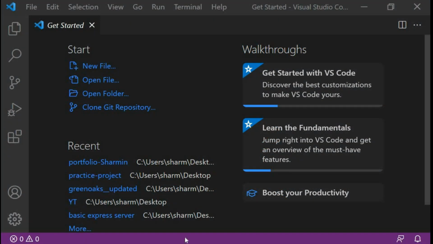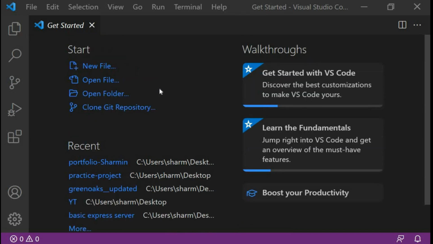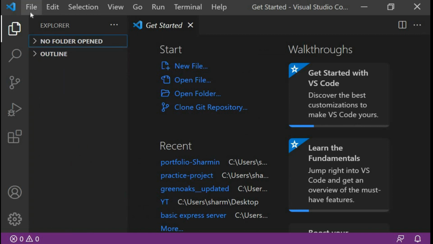So yeah, this is our VS Code screen, right? I don't have any folder or file open right now. So when you open VS Code, this is the screen that you usually see, right? This is the home screen of VS Code, I mean the welcome page of VS Code. Now, when you open it, you have the Explorer option over here. In this option, if we have any file or folder open, it will show over here.